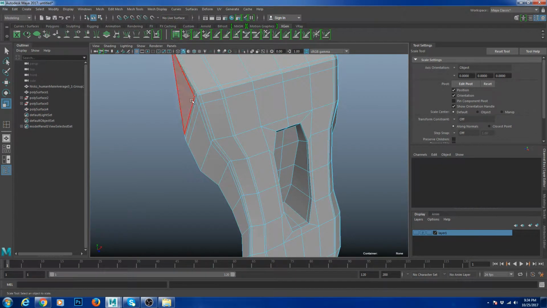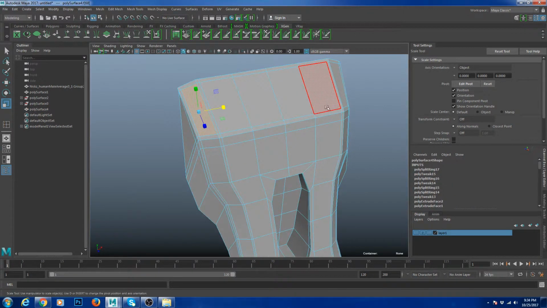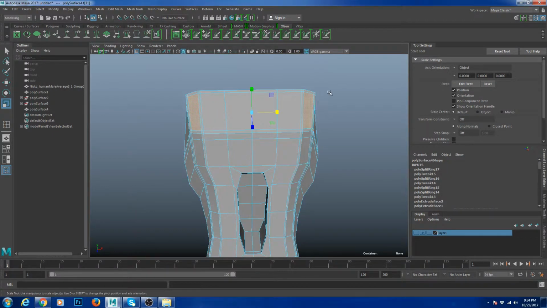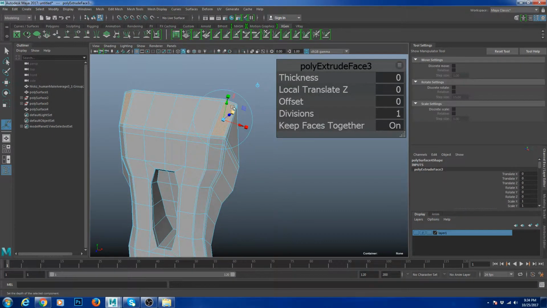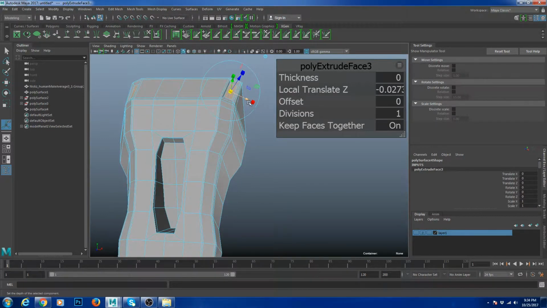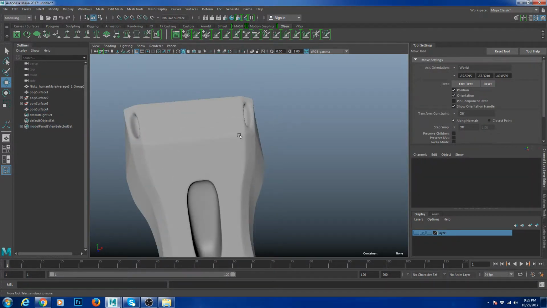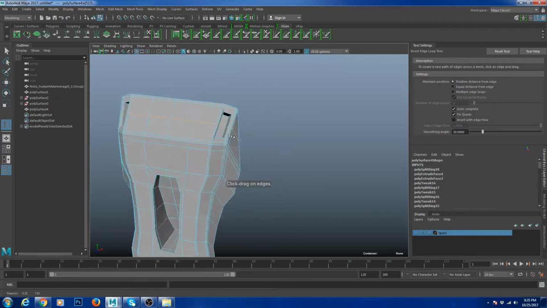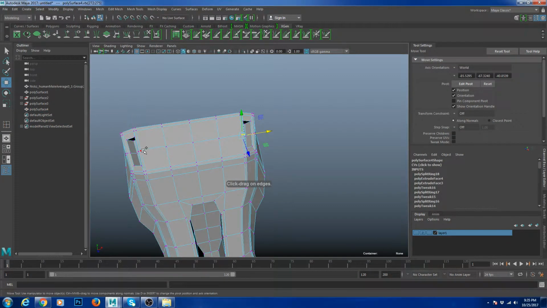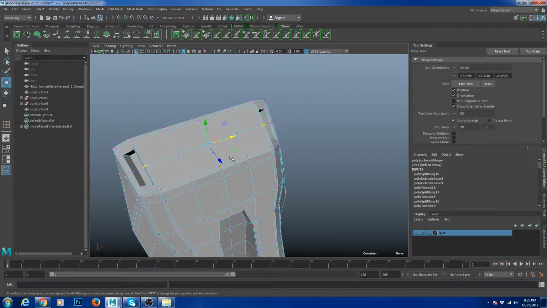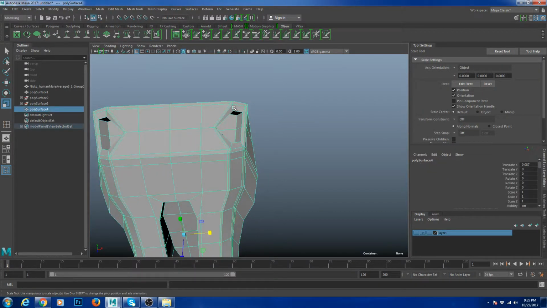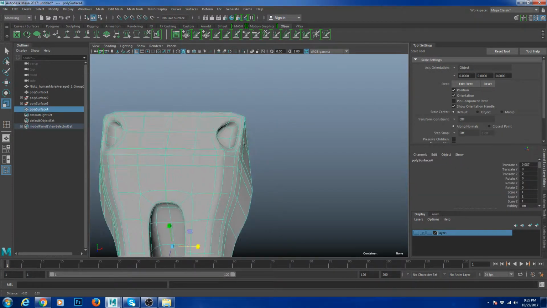So you could also add some kind of, what do you say, like a bolt. We could do that as well. So there you go. Now we could manipulate the shape even further by adding loops and manipulating it. So now we could do something like that. So the bolt goes in there.